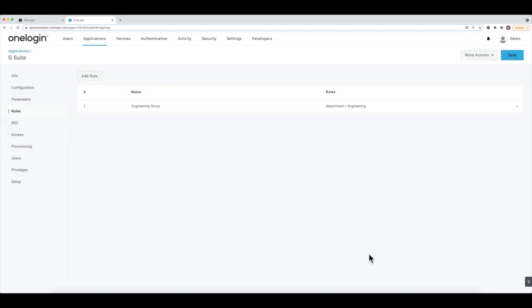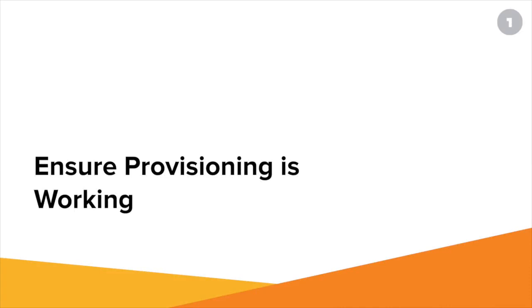So now when we're provisioning, any users whose department field equals engineering will automatically be assigned to the engineering Google group over in G Suite. And of course, click Save. Now, we really want to test this to make sure it's working. Remember, we do not want to enable SSO until we make sure provisioning is working, because we do not want our users trying to log in to Google Workspace from OneLogin unless they have an account in Google Workspace.